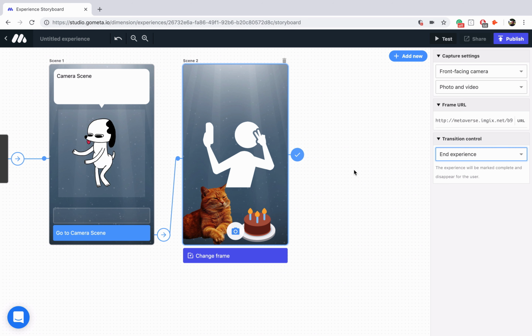Again, we're going to be looking at camera scenes in a couple of other tutorials where we post to media walls, maybe use Google Vision, but for the purposes of this tutorial, I just wanted to show you what you can actually do within the camera scene.